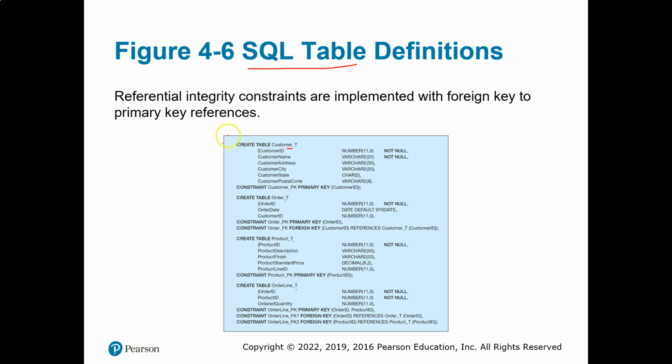So we are creating a table, and we're going to name it this. We are going to create field names or attribute names. And again, these names can match your ER diagram. They don't have to. We're specifying a data type, 11 digits, no decimal places for the customer ID.